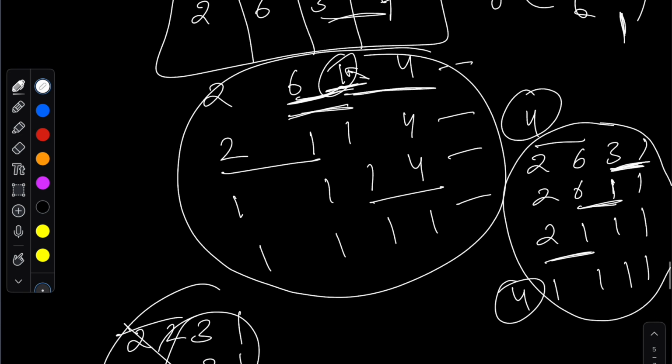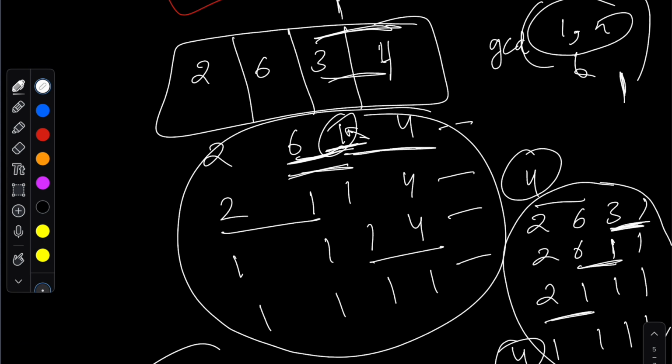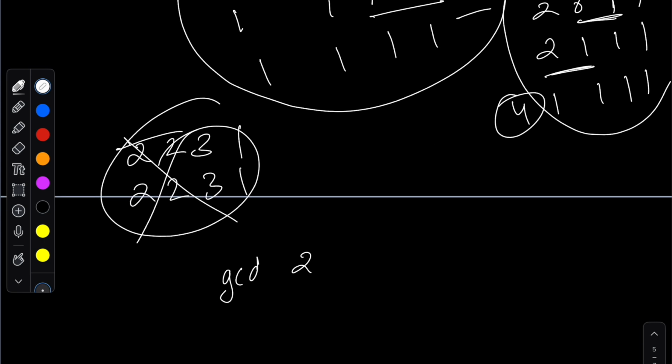How will we know that we cannot get any one in our array? That would be the GCD of all the numbers, that is 2, 6, 3 and 4. So if the combined GCD, that is the GCD of all the numbers in the array, is greater than 1, then it is not possible to get any 1 after doing any number of operations, and hence it will not be possible to convert the whole array into ones after any number of operations.